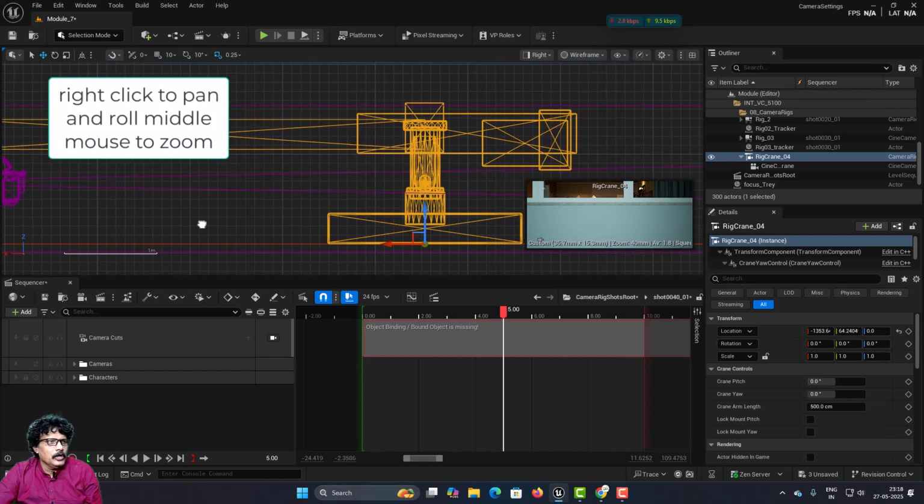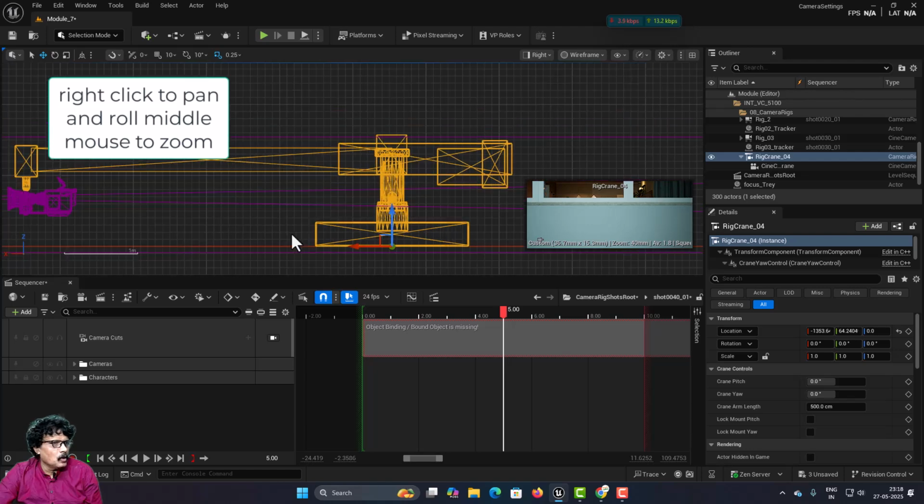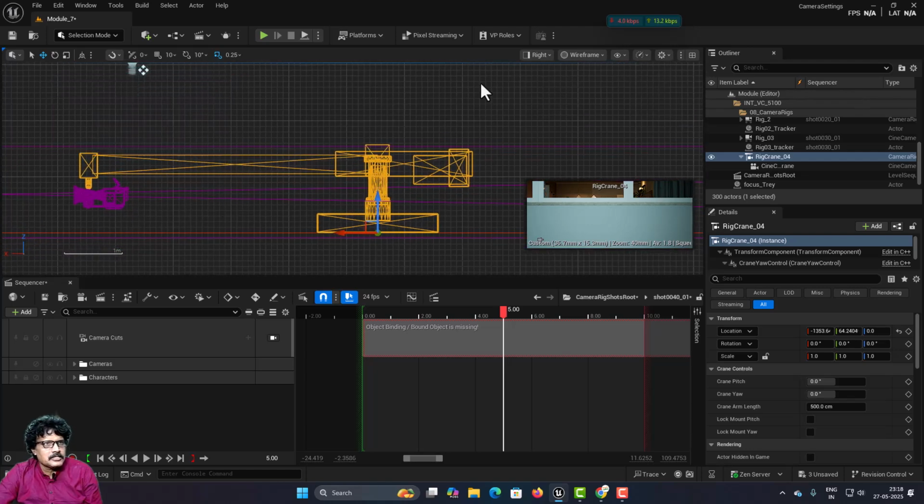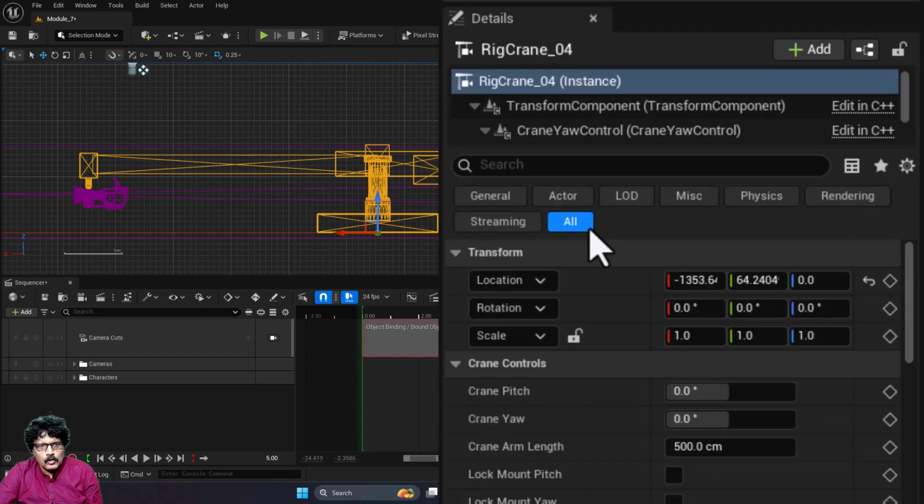Before we start using this crane, we should understand exactly how this crane is going to work. I am now going to come over here, zoom out, and I am in the right side view. If you select this crane and come into your control, below the transform you have crane controls, and in crane controls you can see there are 3 controls: pitch, yaw, and arm length.